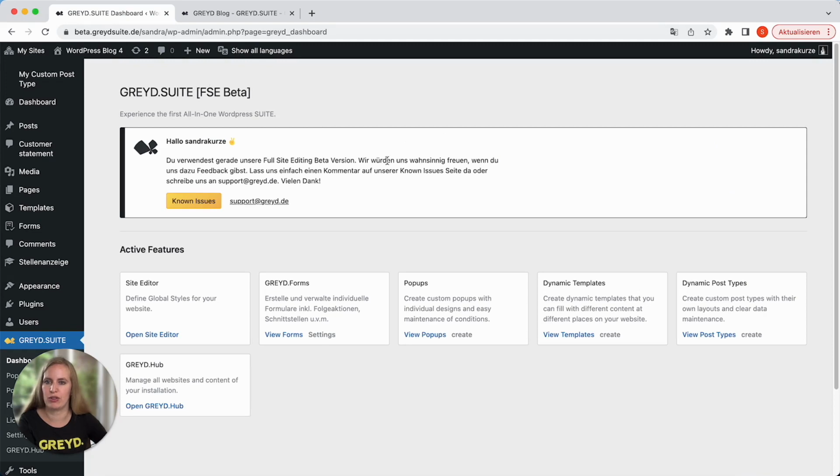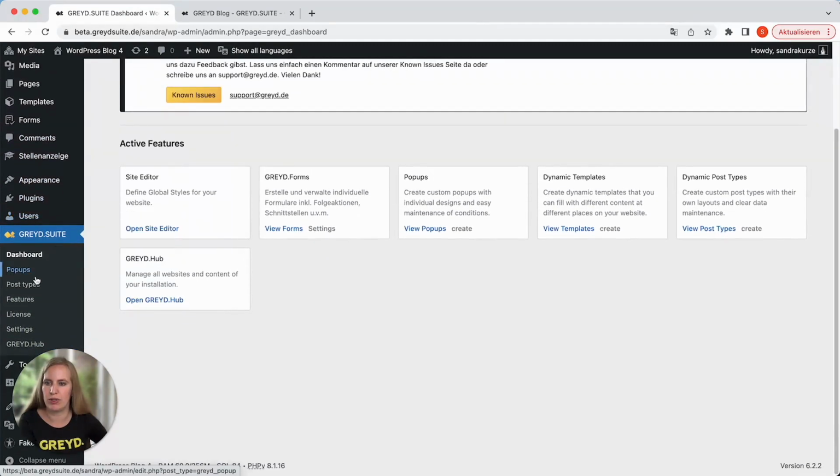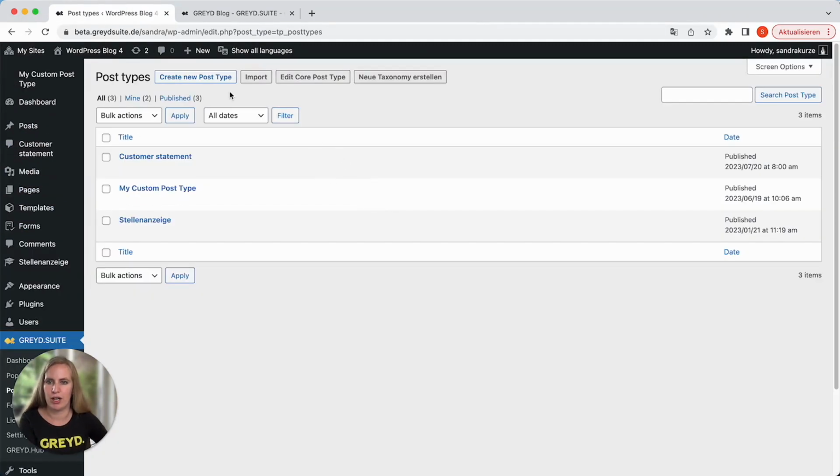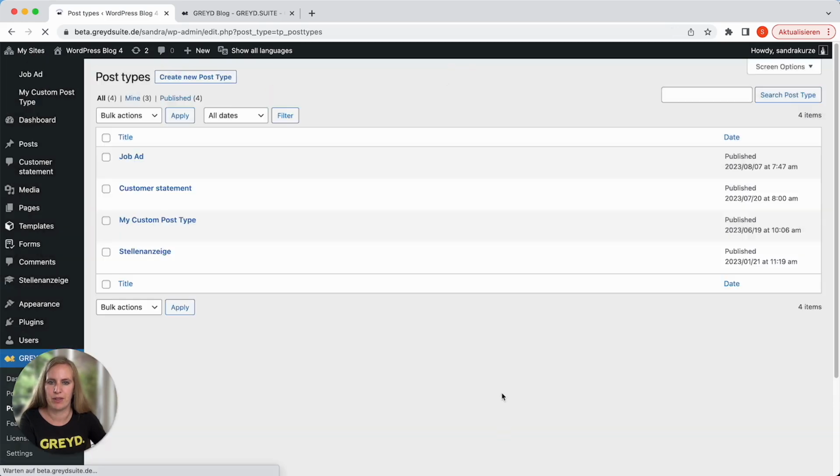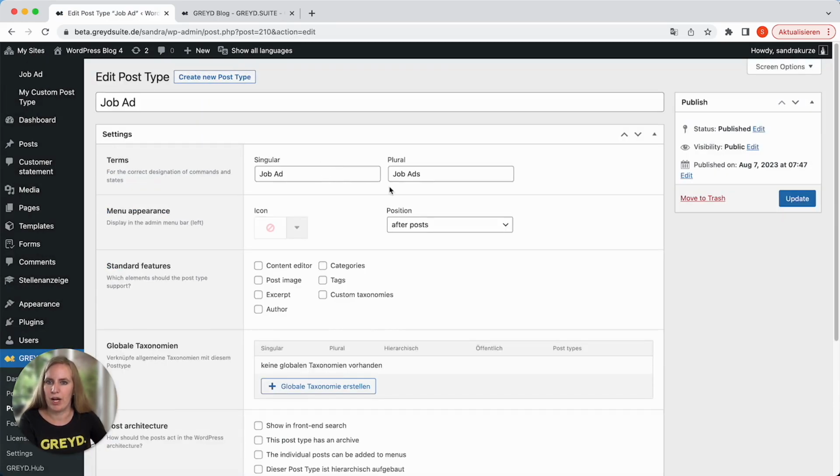So let's go to the Greyd.Suite backend and open the post type dashboard, and let's create a new post type that we name job ad. So I'm going to do that all in fast forward. If you want to learn it all in much more detail, then we have a dedicated tutorial on post types in our help center.